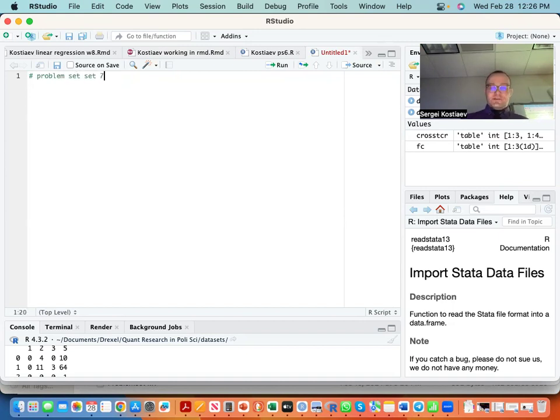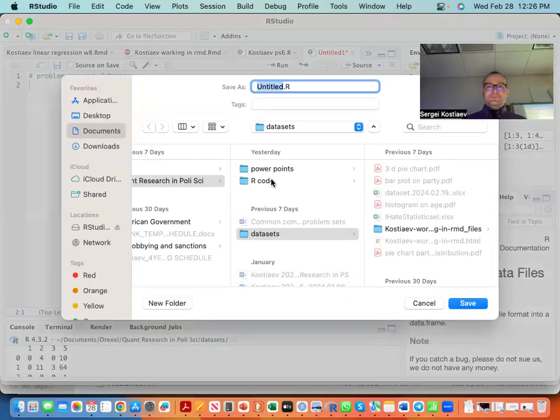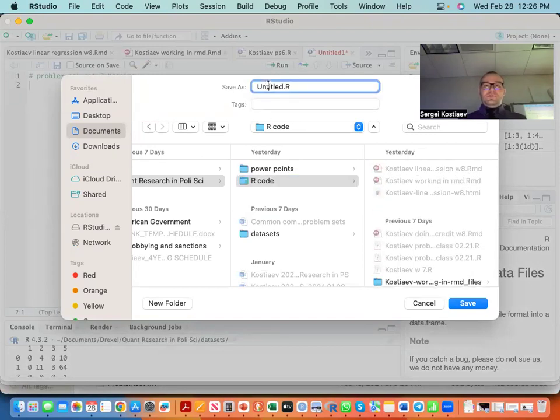Okay, problem set 7. I write my name, you write yours, in case you didn't do it. Then you click here. Be careful over here, because you must have this .R, which indicates the type of file you have. Then set 7 in class, and you save it.